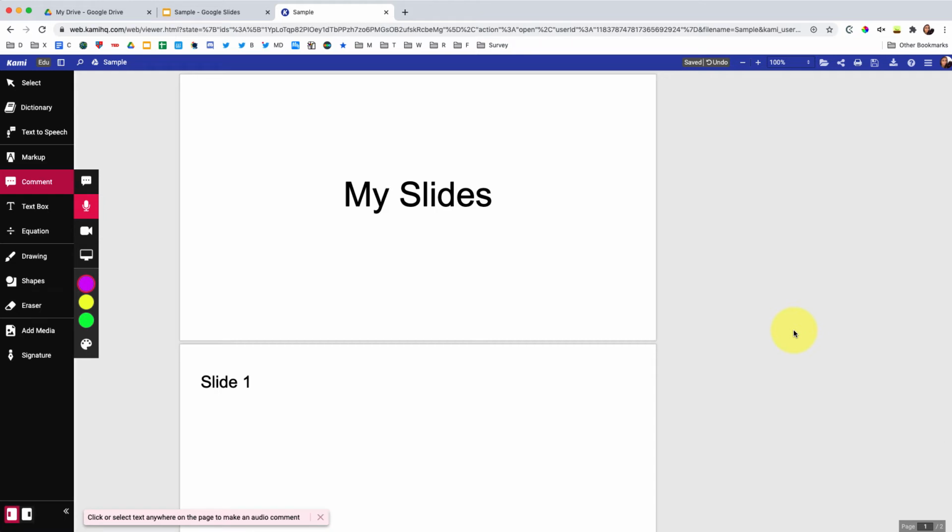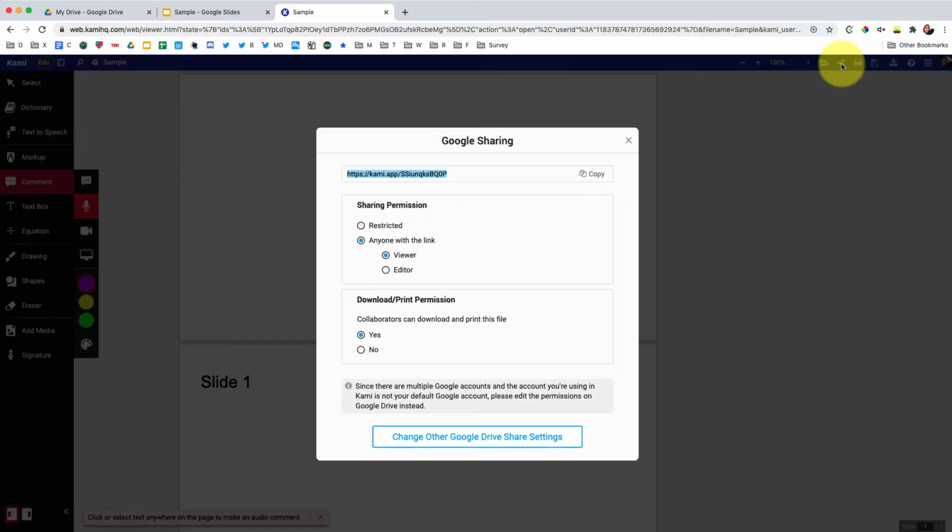Then, if you are working in a group and you need to share this because multiple people need to add their voice comments, what you can do is, first of all, just press the save button, make sure that it is saved, and then you can press this share document button and make sure editor is chosen, and then copy this URL. Copy this and send it to all of your group members.